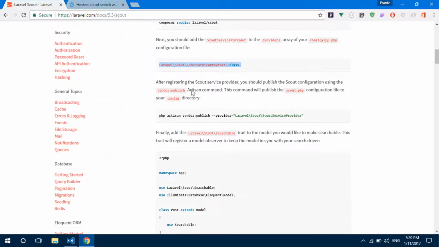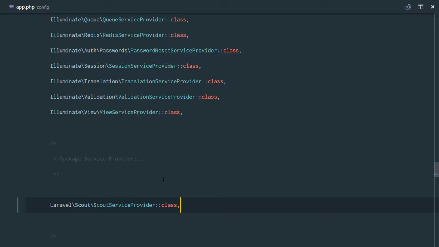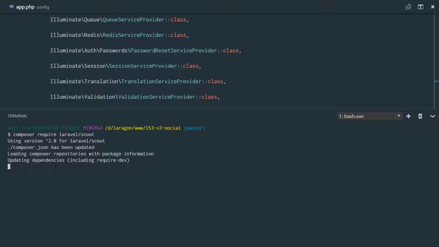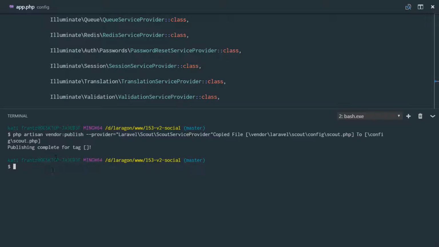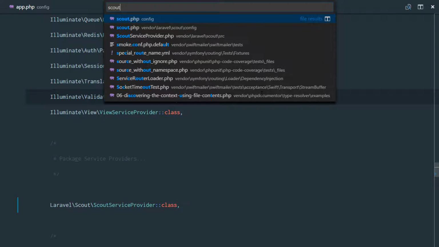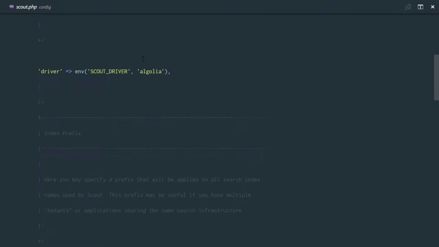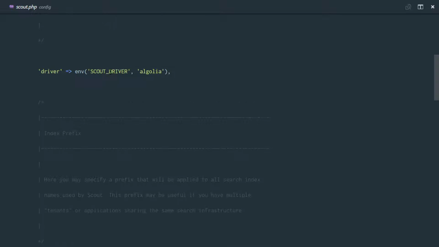Okay, so that's done. The next step is to publish the configuration file for Laravel Scout, and we're just gonna run this command right there in the terminal. Just a second for that to update dependencies. And that's done. So I'll paste in that command and I'll run it. Okay, so it's complete. So we should have a scout.php in our application right now. This is where we're gonna configure Algolia or whatever search driver we wanna use.